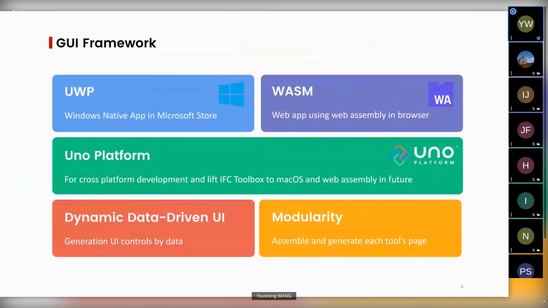For the technical side, we have developed a GUI framework based on a data-driven user interface and modular components. We generate UI controls from data and assemble those controls in each tool's page. After that, the whole app uses the Uno Platform for a cross-platform experience. For now, we have already completed the UWP version, a Windows desktop application, and we will lift the application to the browser in the future, maybe using WebAssembly.